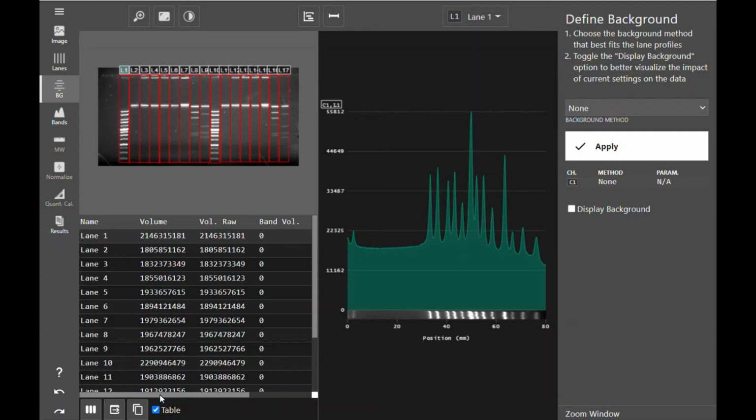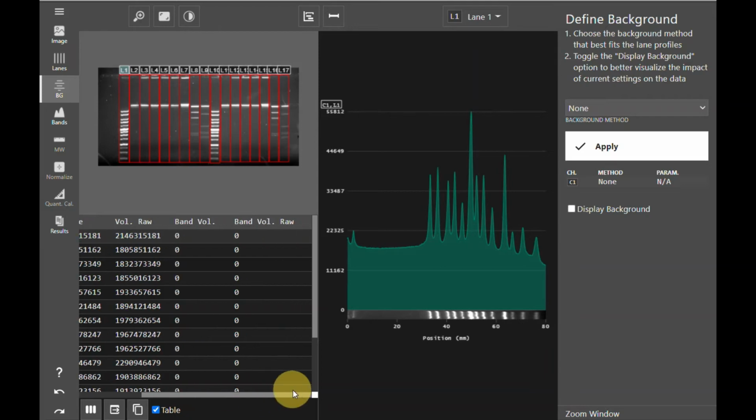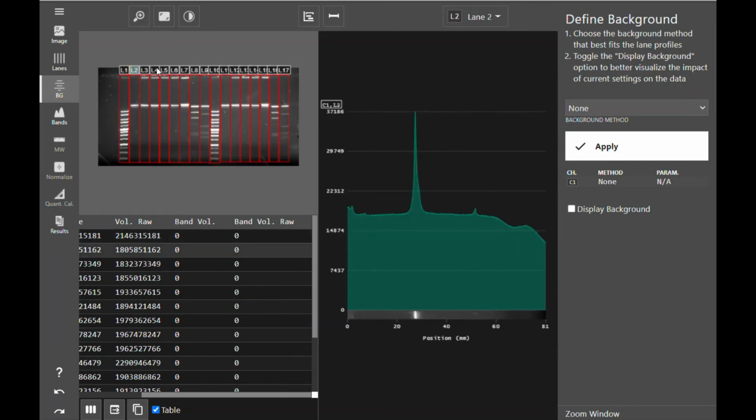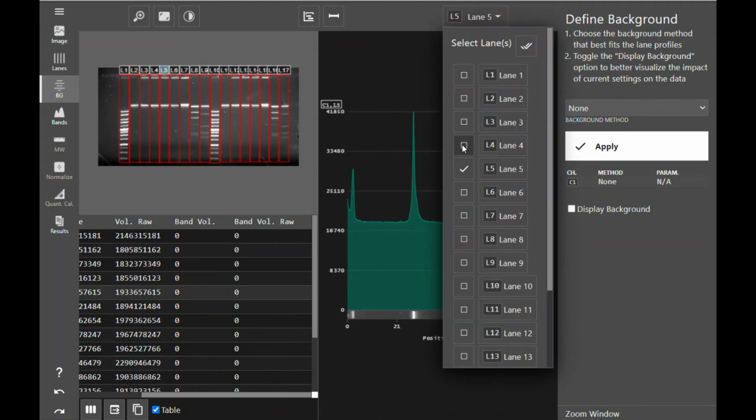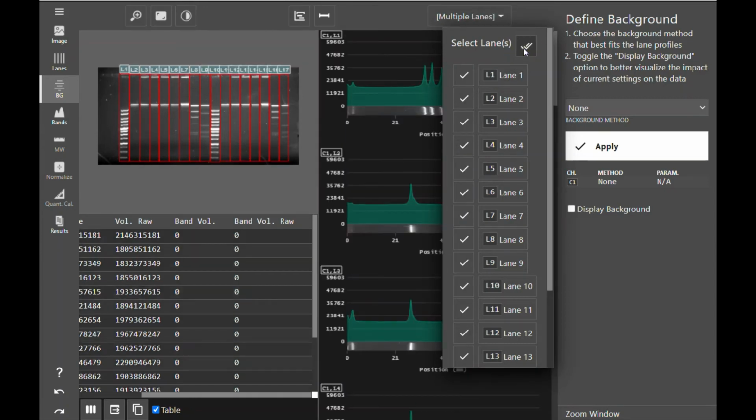So you can see there are now columns for the volume and the raw volume, which at the moment are the same, as well as columns for the band volume that we will get to when we get to the band tool. On the right, we have the signal profile of each individual lane, which you can view by selecting your lane in the image, or you can select lanes from the drop-down to view individual lanes or to view multiple lanes.